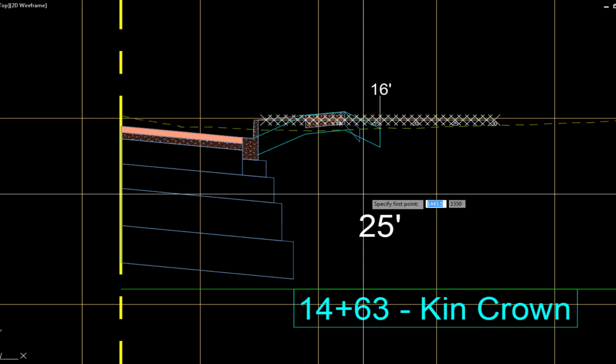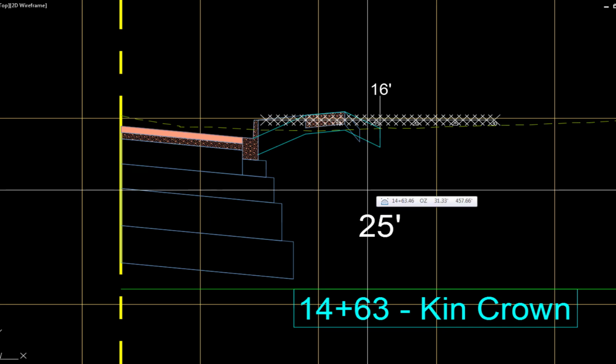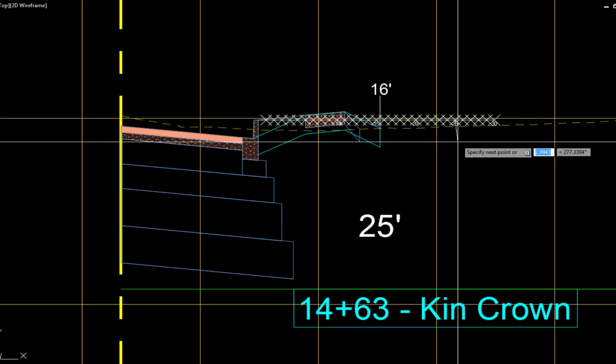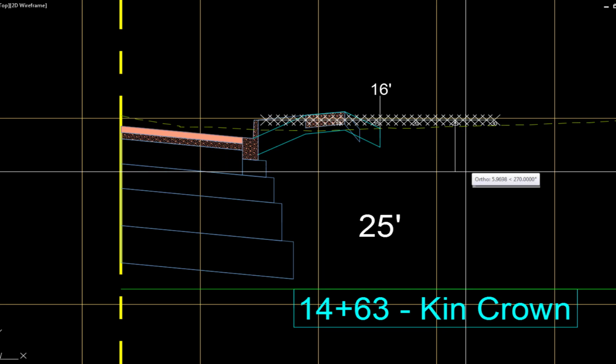L, enter to start the line command. With snap on, pick the node at the desired distance from the back of curb on the reference line. With ortho on, extend the line vertically beyond the existing ground profile. Escape to stop the command.